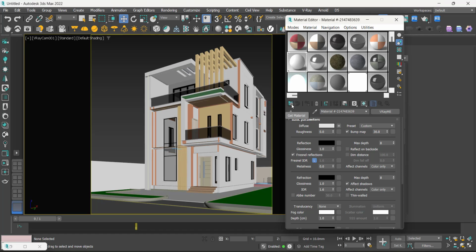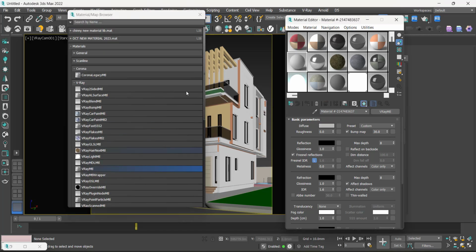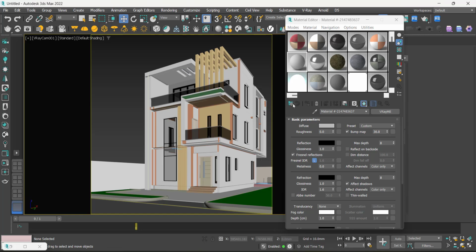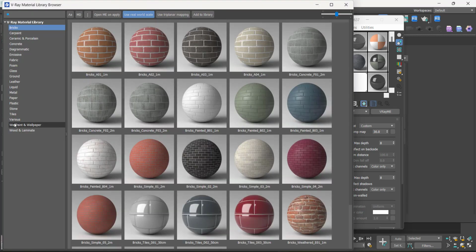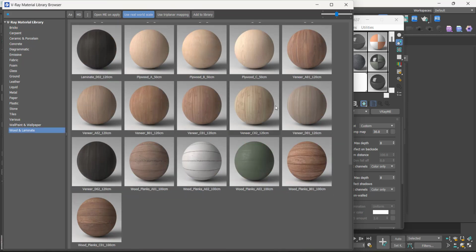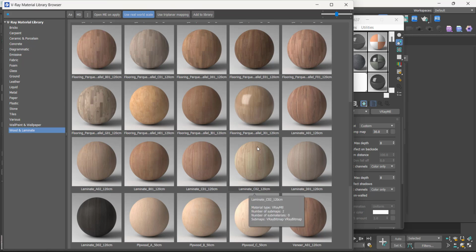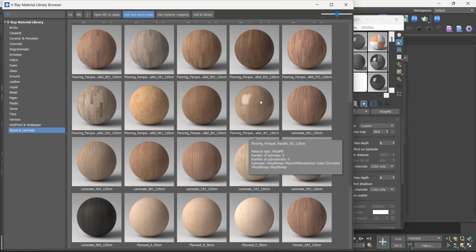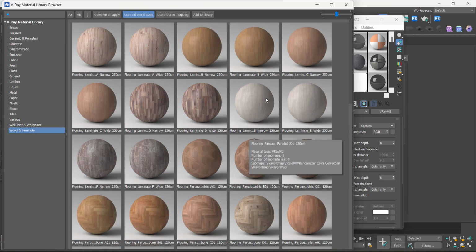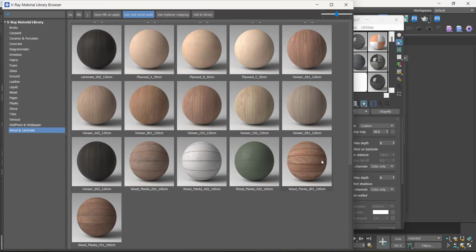We create a wood, create material, okay, get a material, and then we start looking for a texture to use. Or we can even get a wood material from here. There are a lot of wood materials from the V-Ray Material Library browser. Let's see what this wood looks like. So I think this one looks good.